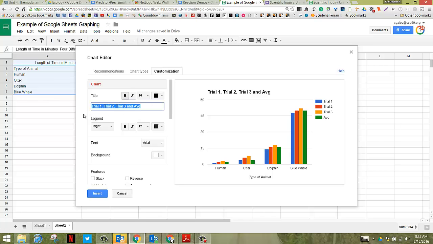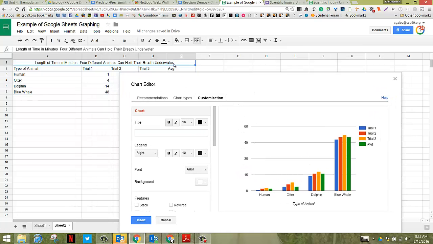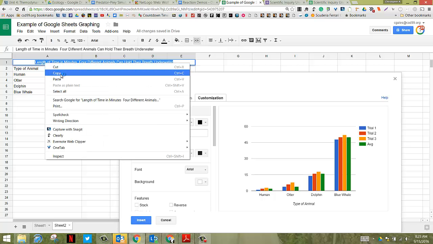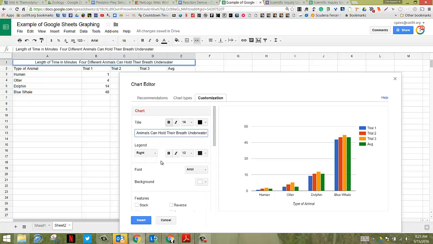So I'm going to get rid of what they've put in here. I'm going to go back over to my title that I used on my data table, and I'm going to copy it and paste it in here. Now notice that if I click off of it, it'll throw it in there. When you do a title on a graph, it should be in a title format where all of the major words are capitalized like this.